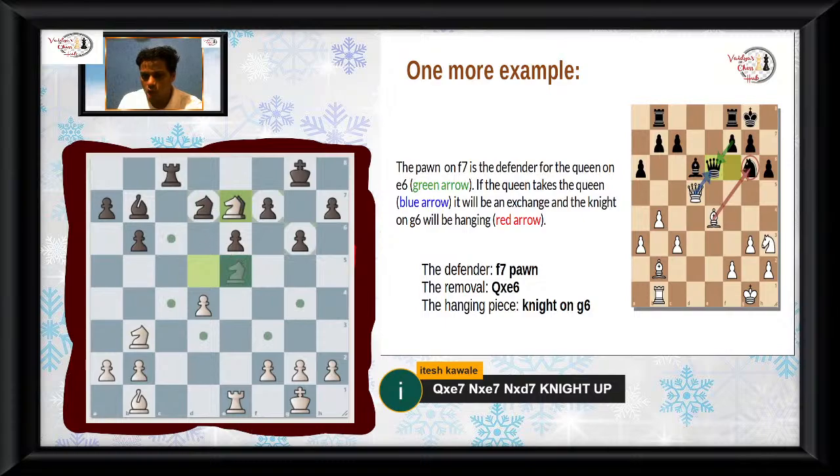And so the queen is not here defending this knight. So we'll be able to win this knight for free. If you look at the board, when I do things, guys, watch the board. When I execute the plan, watch the board.